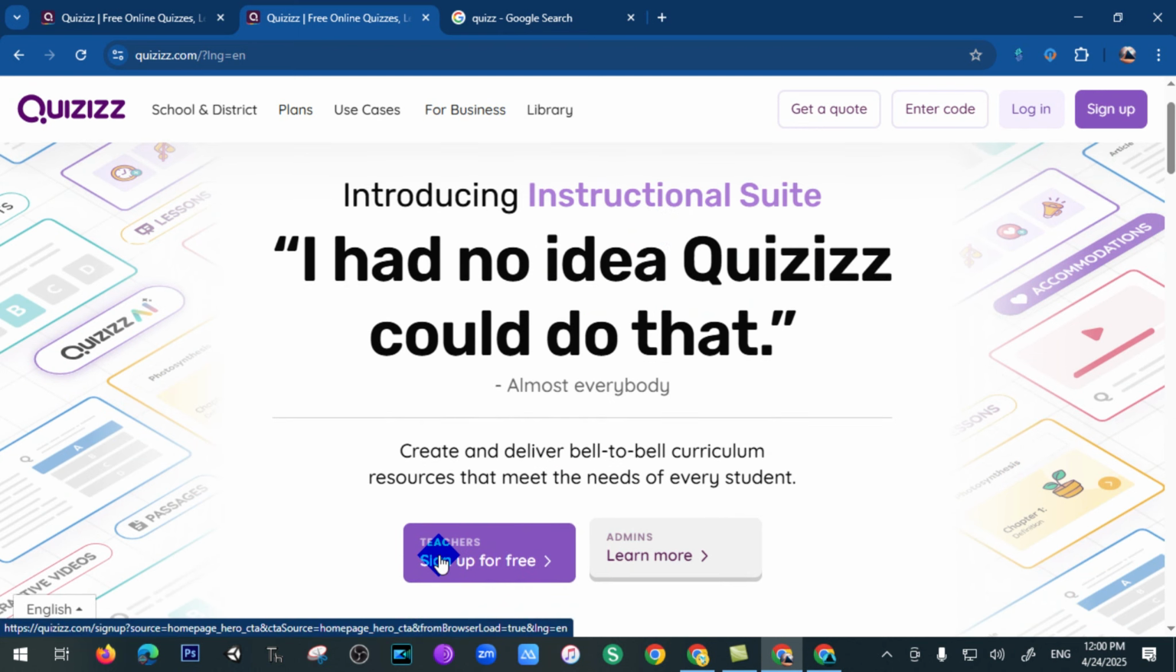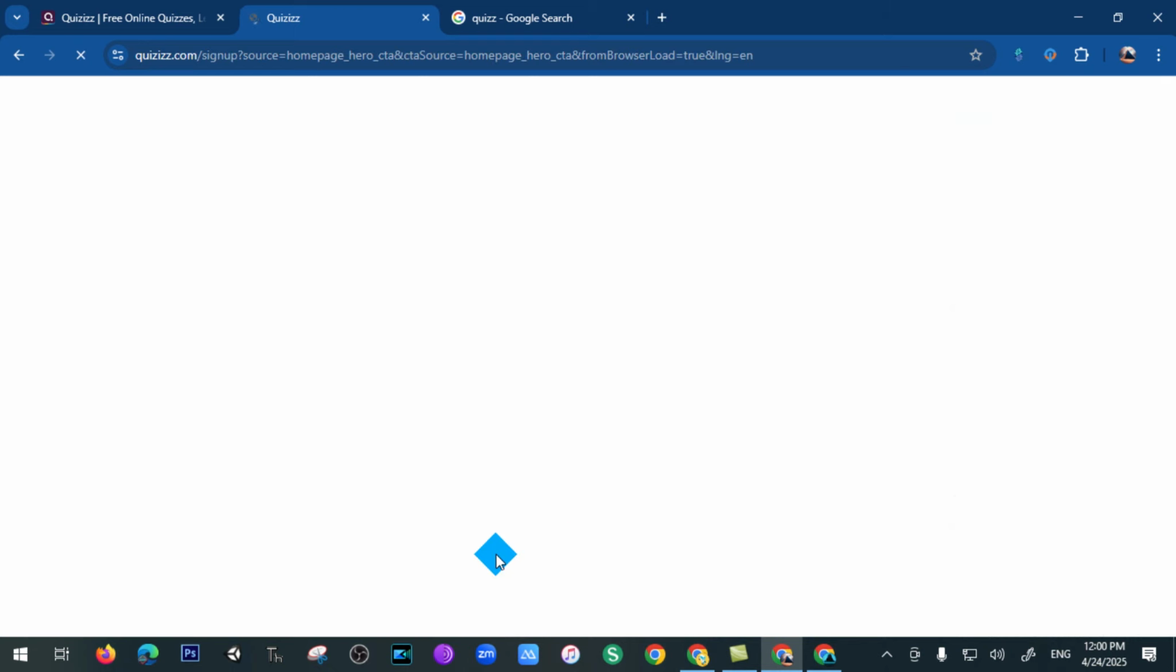We have three ways or three roles we can use Quizizz with. Student, who will practice the assessments or play the games given by Quizizz, and teacher, who will make these assessments, and also admins. We will talk today about only teachers. We will sign up for free.